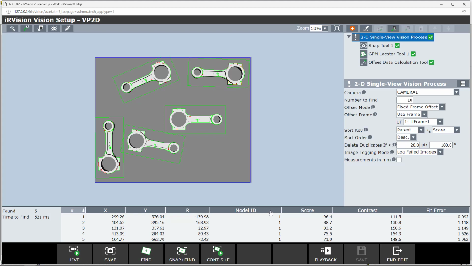This is going to be the model ID and the score. And you can sort the result. In this case, we are sorting by score, but you can change the sorting data. You can go by row, column, angle, scale, etc. We're going to keep it that way. You probably cannot see there, but there is an index. So this is going to be number 1. Next one is going to be number 2, number 3, number 4, and number 5.